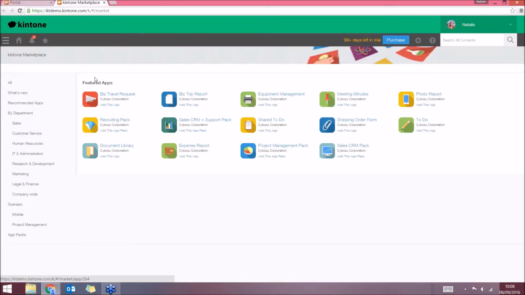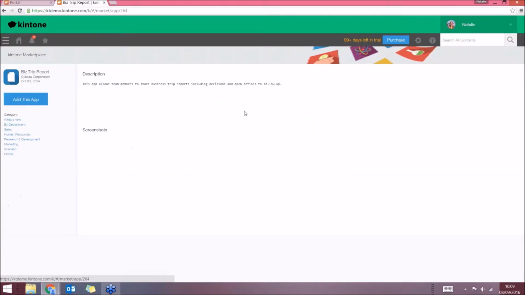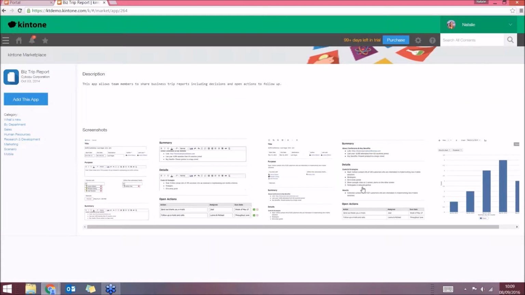When we click into the marketplace, we'll see we have pre-made applications for different use cases. We have business trip report here. We'll see a little bit about what this app does, and we can add this straight to our portal and start adding in data. We can also always customize that as well if we want to add in some fields or change a little bit of what's going on in this app.